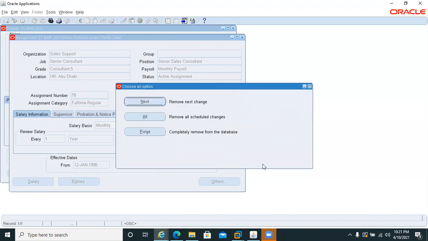So this is again a new scenario for you. For example, there is some change or some record created in the assignment screen and I want to remove it. I've come into the past date, but again, it's a scenario. For example, if the payroll runs, then you cannot do it. So we have to make sure that when we do this change, all the records after 1st March 2021 will be removed.